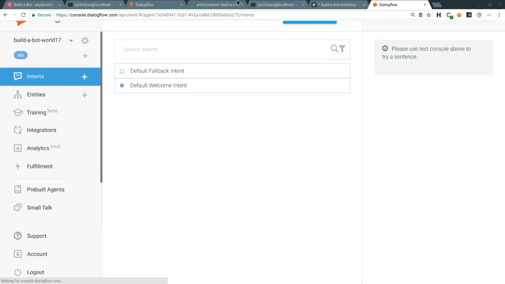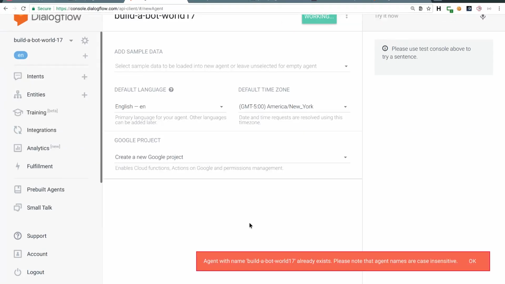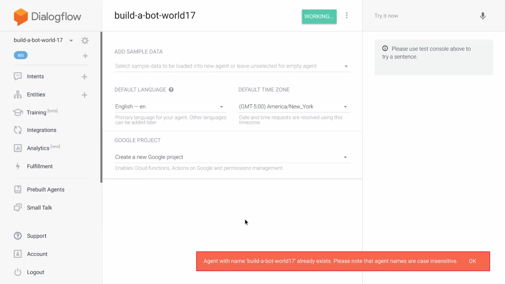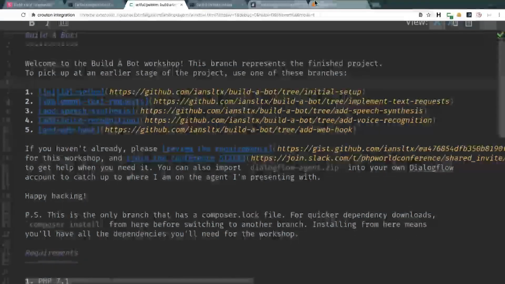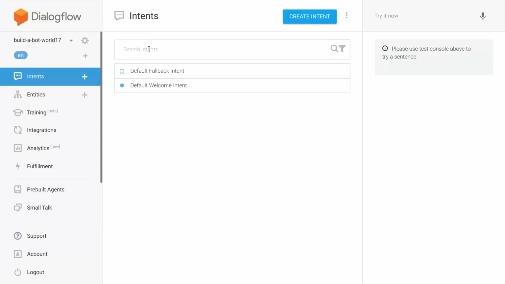Okay, so that created our agent. Right, we're going to move over to here because their API aired out. All right, so to start with, we have a default fallback intent, which is what the API will return when it sees something that does not match a standard intent.